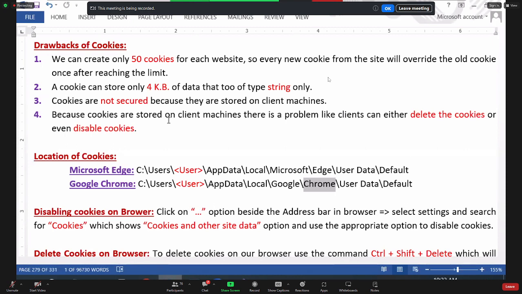Persisting data is accessible only in the subsequent page. Hidden fields are not encrypted and are accessible only in the next page. But cookies are accessible in all pages.